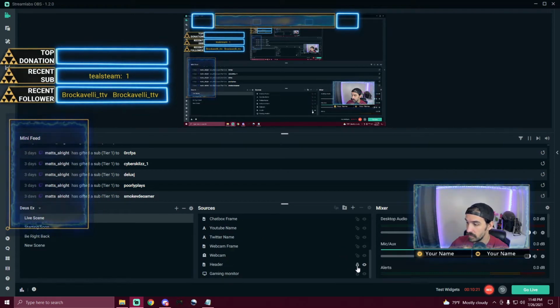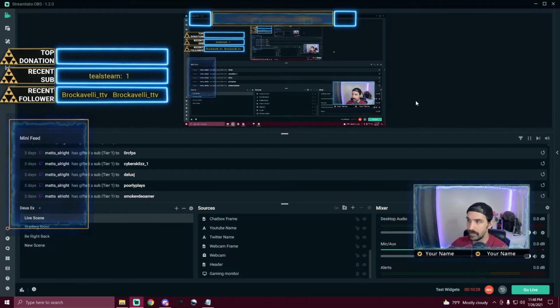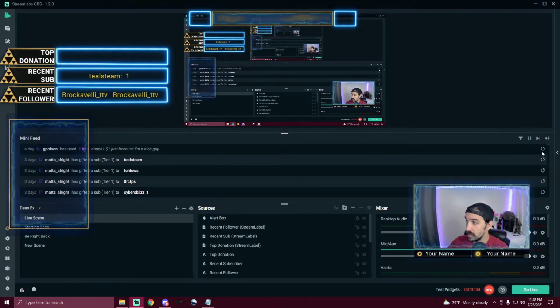Scroll down to header. Let me unlock it. Now I can move it some. That's why you lock things. A lot of these things stack on top of each other. You might not be able to see it, like the alert box. Your alert box is not supposed to be seen unless something happens.